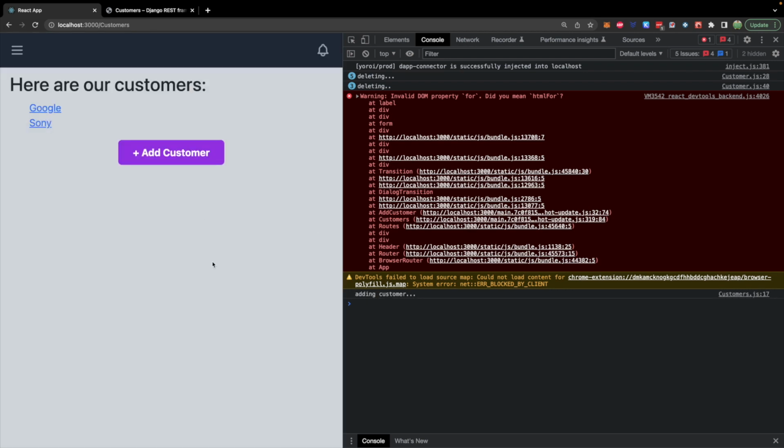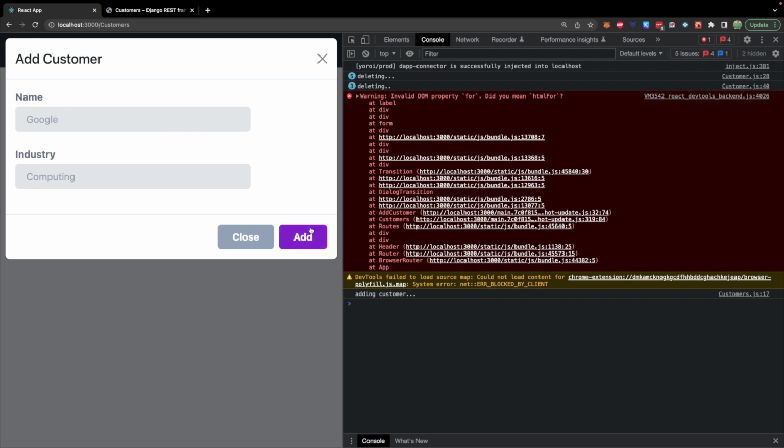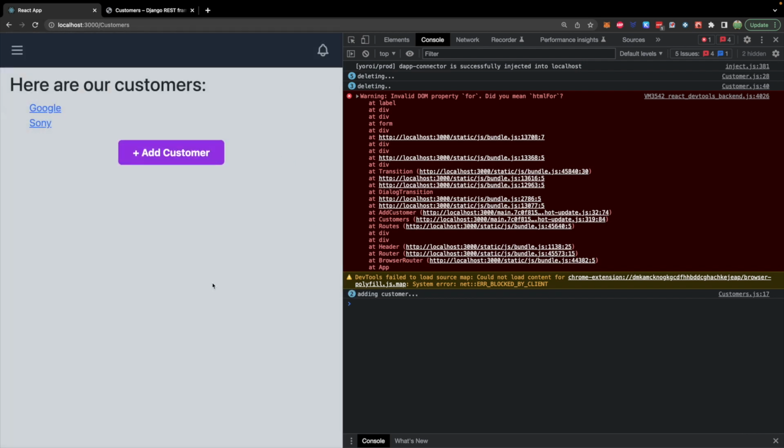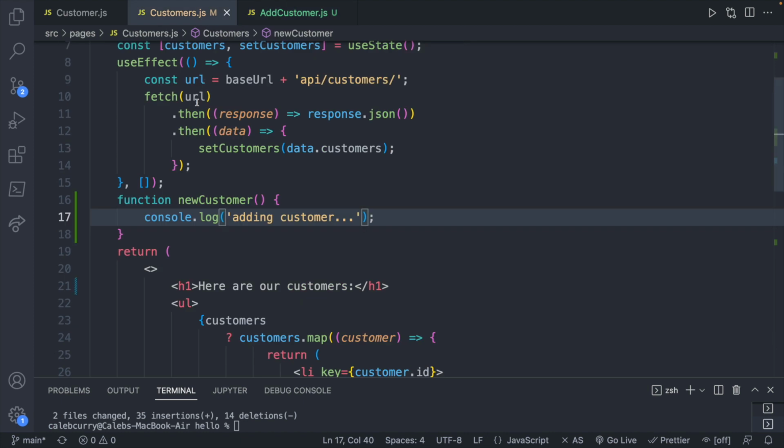Add, and it says adding customer, and it closes. So now we just need to build the functionality to actually add that customer to the list and only close the modal if it was successful. That might take some coordinating with the parent, since that's going to be where the function is executed and the fetch results are going to be able to be seen. So let's go ahead and jump into customers, and we'll start working on this new customer here.